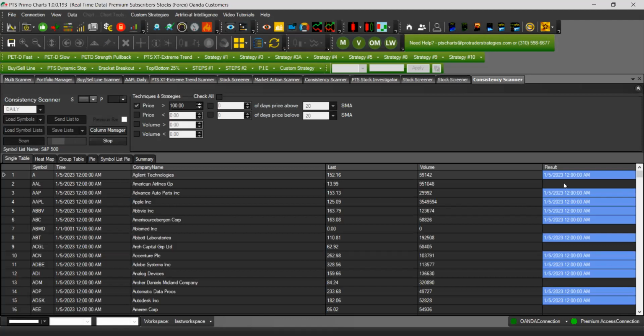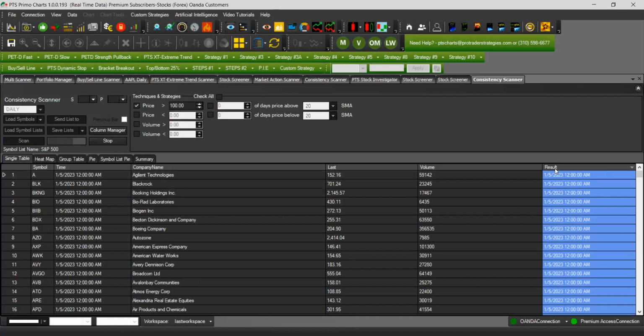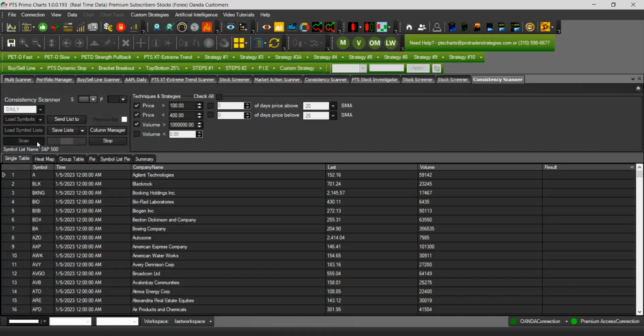Then the blue results are only going to be for those symbols that have a price above $100, as you can see here on the last price. So let's say that I'm going to stop the scanner and I want the price above $100, but below 400. And then I want the volume to be above 1 million, and below, it doesn't matter. So now I'm going to scan.